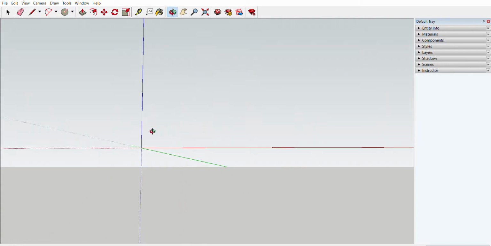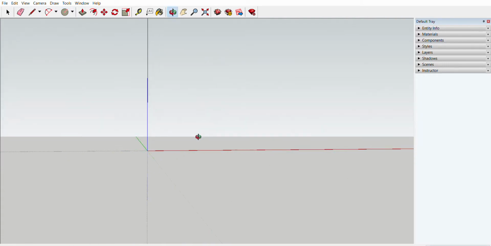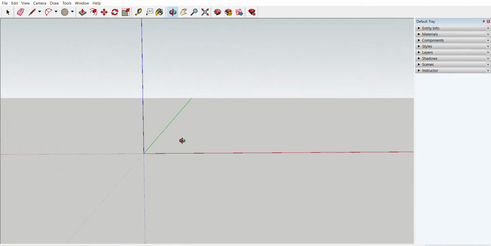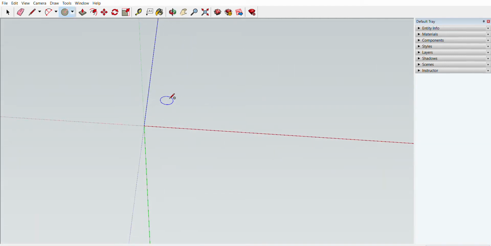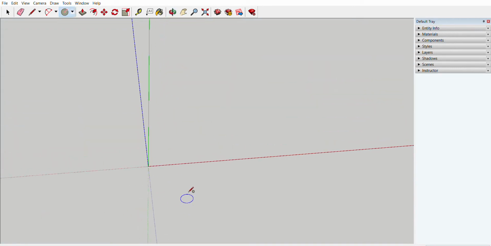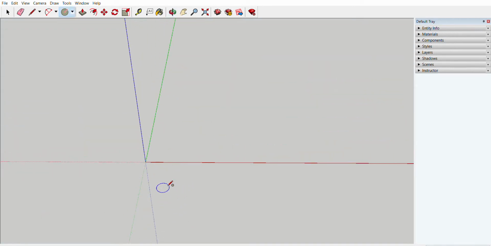Right now I'm changing my view by clicking the middle mouse button and moving the mouse around, because depending on your view, your circle will change. Alright, so now I want to look from down, so your circle is blue. You click, don't click and drag, just click. And then you want to type 6 centimeters, and that will be the radius.